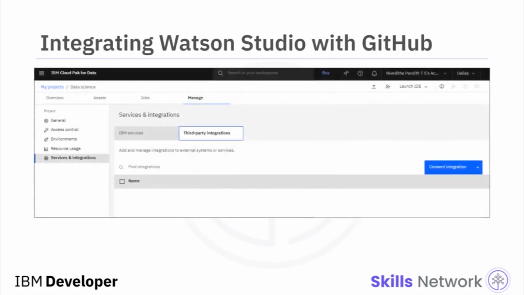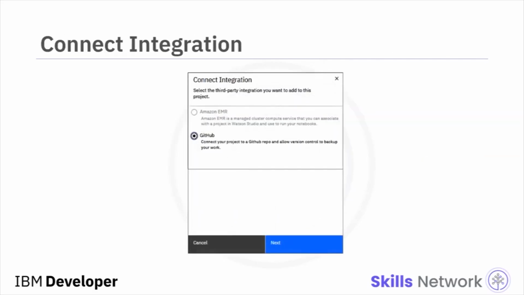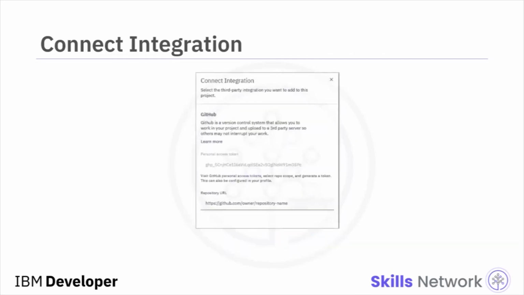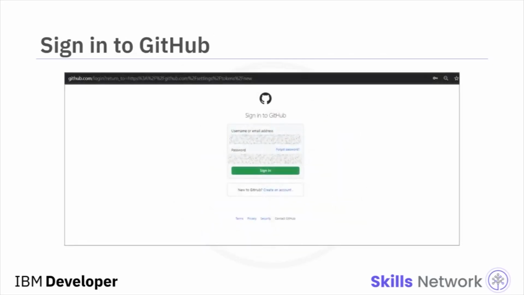To integrate Watson Studio to GitHub, click Manage. Then, on the left panel, under Project, click Service and Integrations. Next, in IBM Services, select Third-Party Integrations and then click Connect Integration. In Connect Integration, to establish the connection, select GitHub and click Next. Click the Personal Access Token hyperlink to create the new access token. Log in to your GitHub account by entering your username and password.